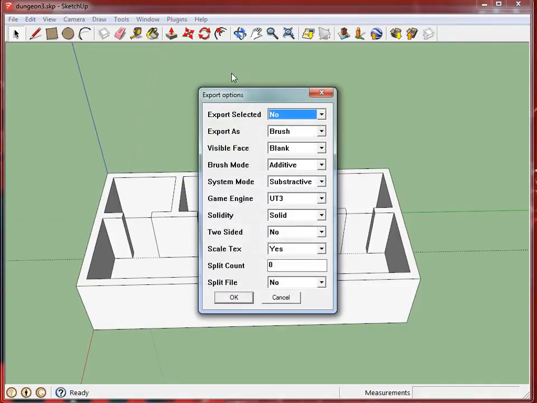So, and I just leave every single thing the same way it is. I don't change a thing. UT3, that's fine. Hit OK.